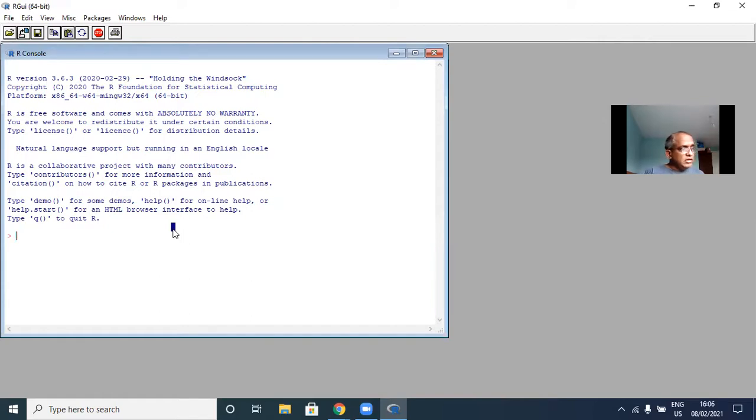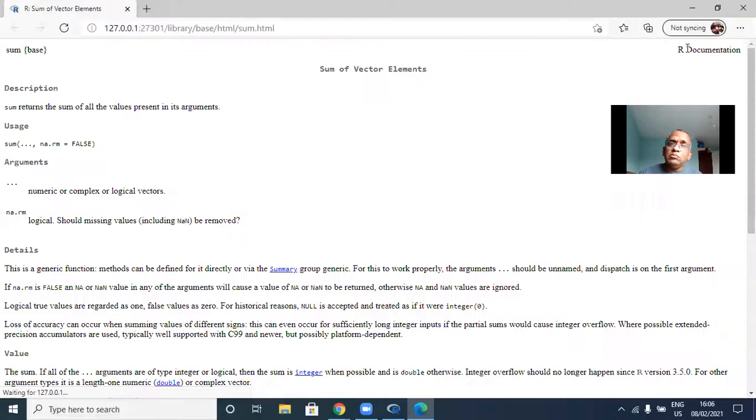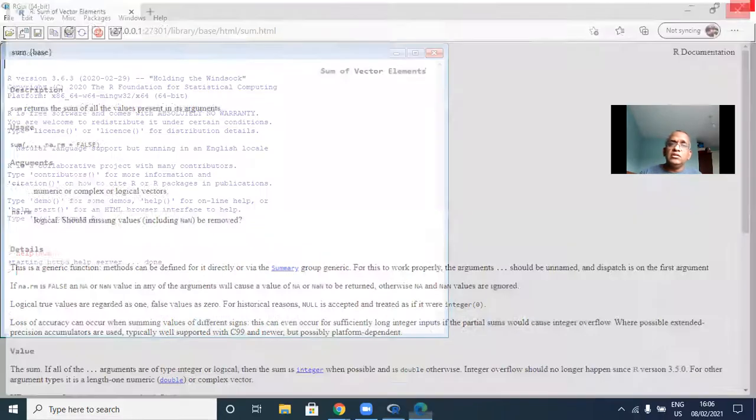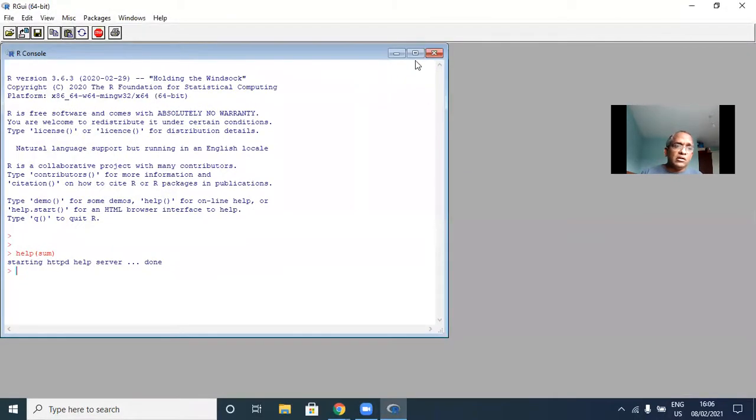Right. The first thing you need to do is, if you want help on anything, for example, if you want help on sum, you just type help sum. It will come up with the help window, and you'll be able to read what sum actually means. Sum is a command in R, right?